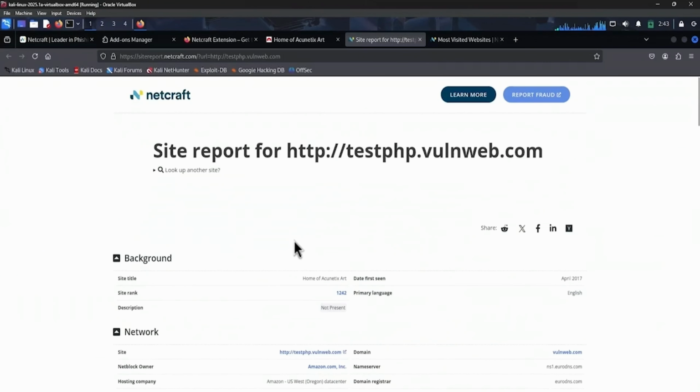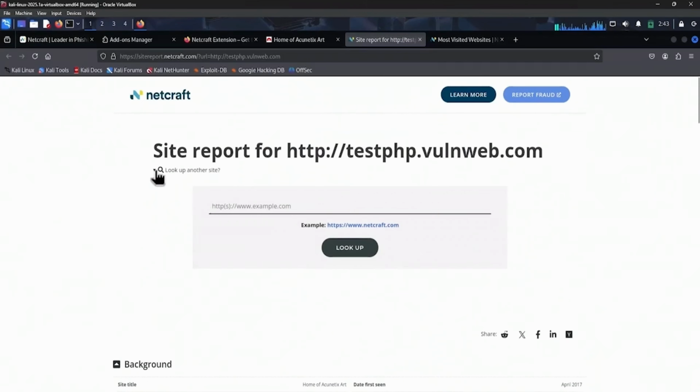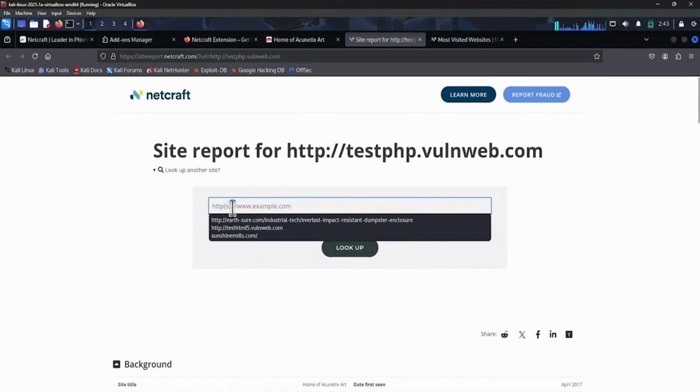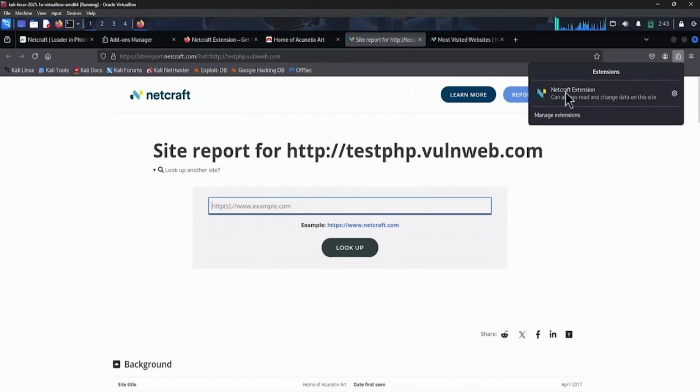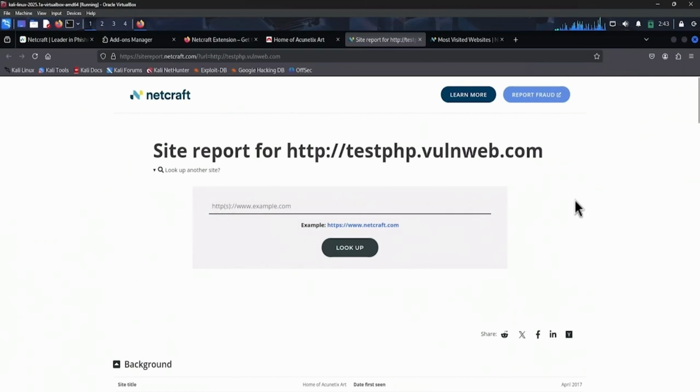If you suspect a malicious site, simply click on the search icon and enter the URL. It will instantly display a detailed site report. From that report, you'll be able to determine whether the site is malicious or safe. Or you can search the website and choose Netcraft extension and discover if the website is malicious or not. Let's analyze a familiar domain like youtube.com. Then click on Look Up.